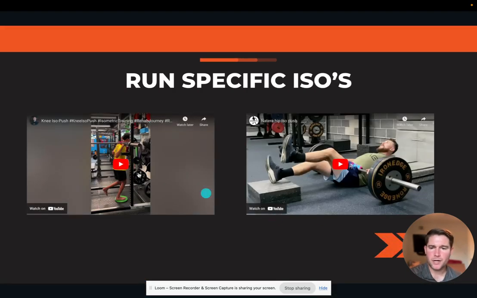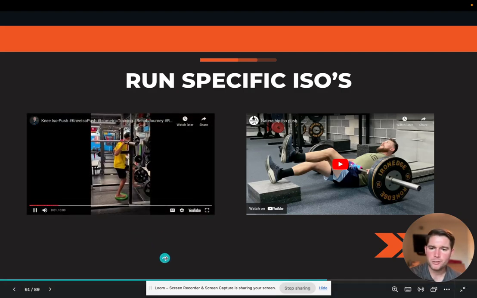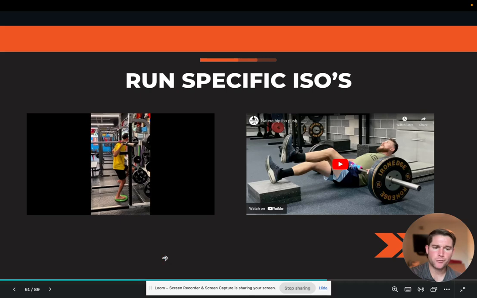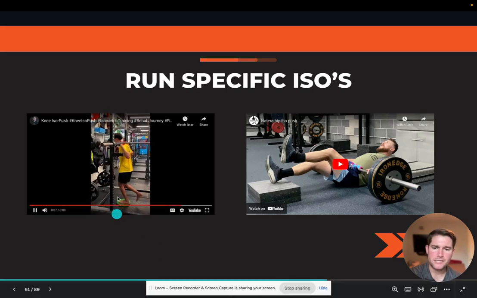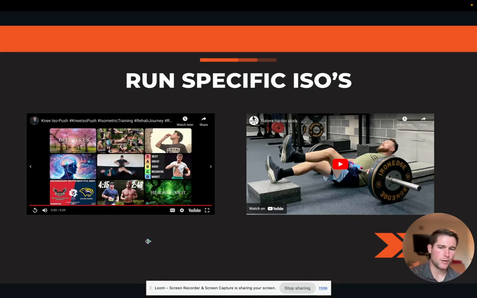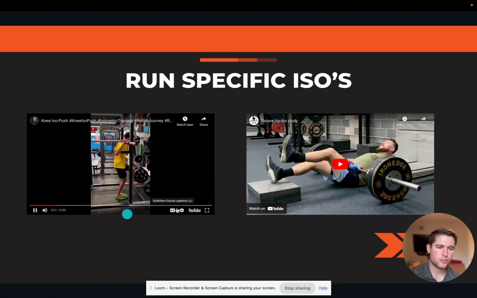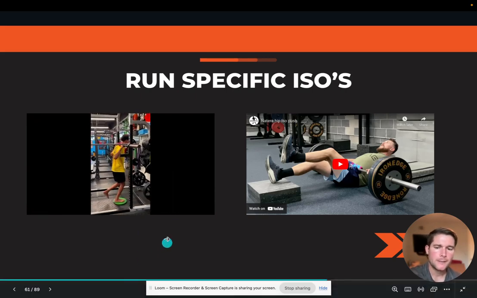So our run specific ISOs. Here I have an individual post-op ACL. At this point, I think he was at about 8 weeks. And I have him doing a knee ISO. So he's pushing up into the rack, where the rack is really fixated. His knee is at about 30 degrees of knee flexion, something very similar to our running position. And I say, try to lift the rack. Push as hard as you possibly can.